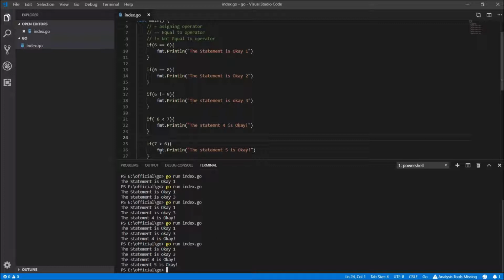Now one more very basic logic. Maybe you can forget which is the less than and which is the greater than sign, but it is very easy.